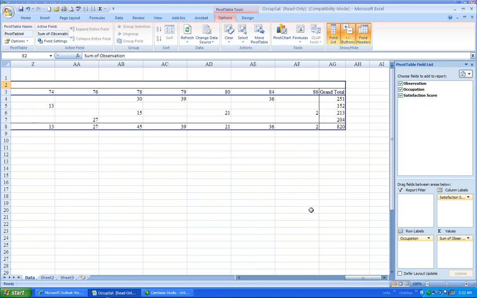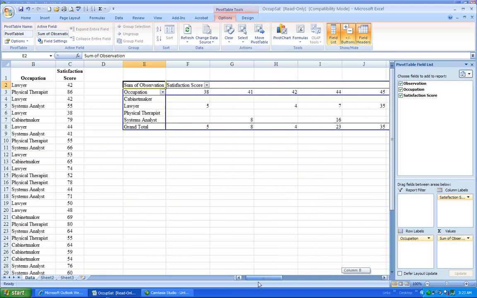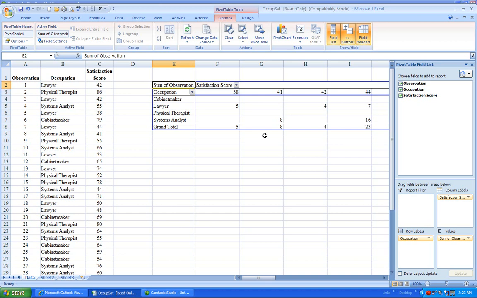Now notice that this is too long of a cross tabulation. The maximum satisfaction score in our range was 86. The minimum is 38, and this is just too big, or too wide, for me to work with. So what I want to do is group these. Generally, this is the case when you have a quantitative variable that you want to include in a cross tabulation. What you need to do is take that quantitative variable and make it into a classification variable.